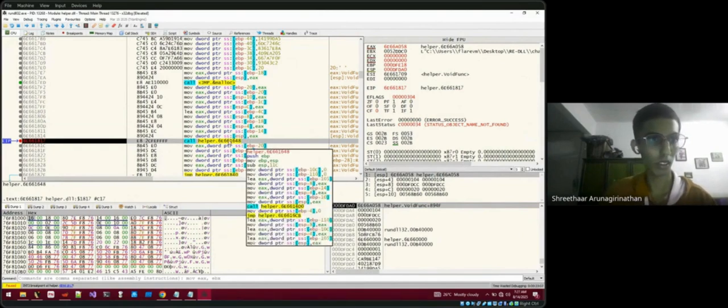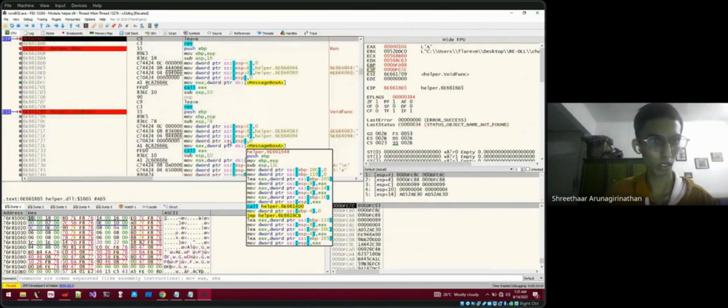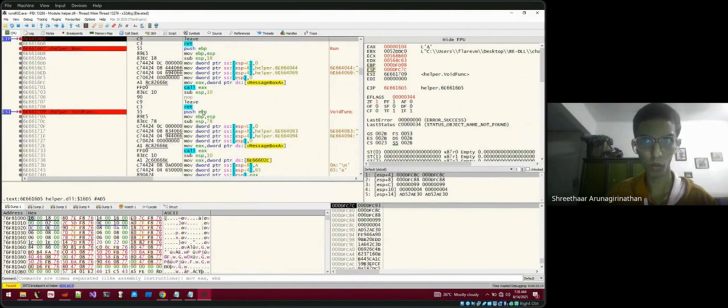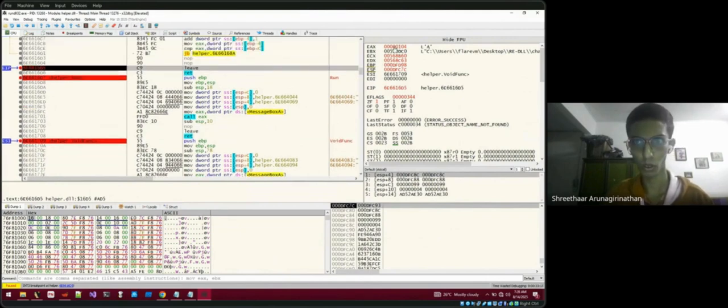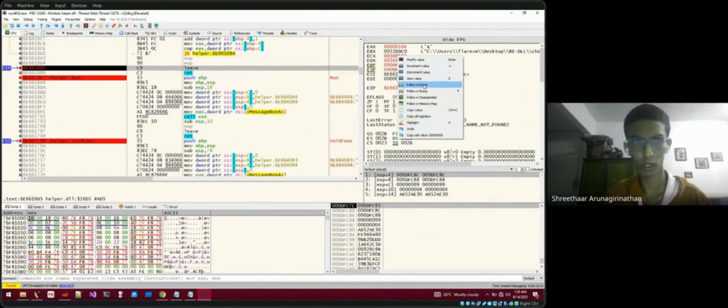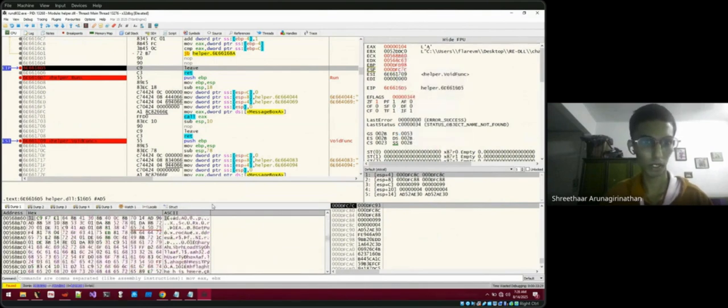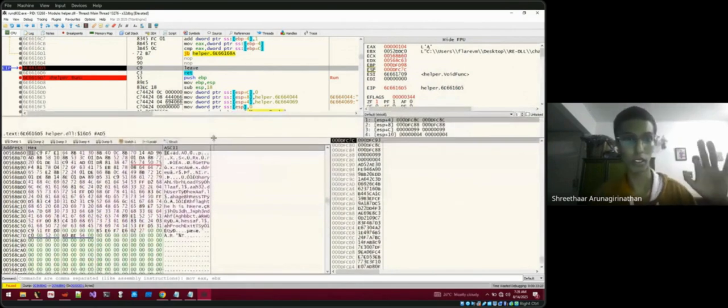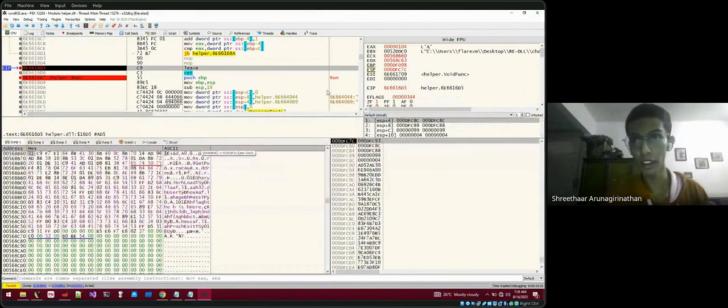F8 would be helper.dll run. Okay, so here we have the address dump. ECX will store the value of the address where it decrypts, and then here is the EAX.